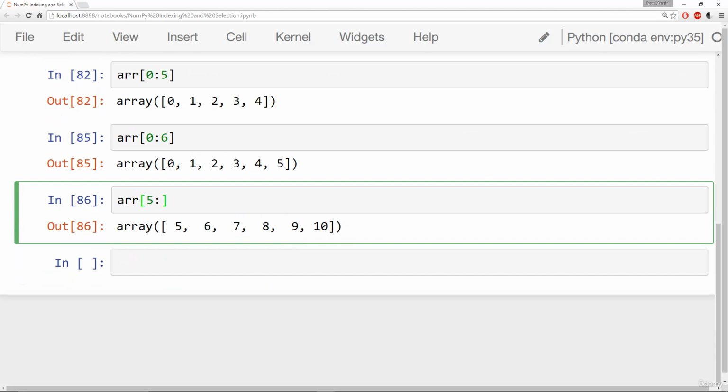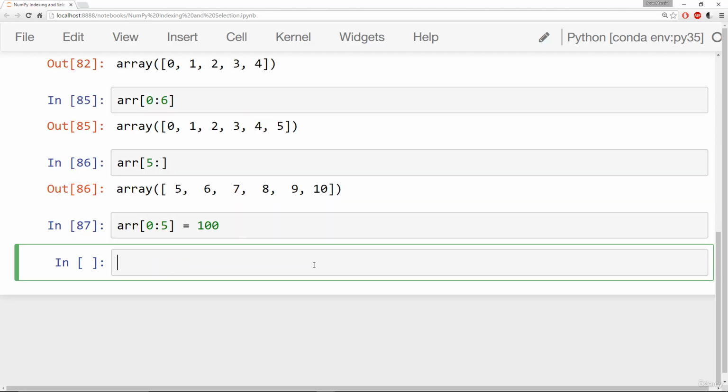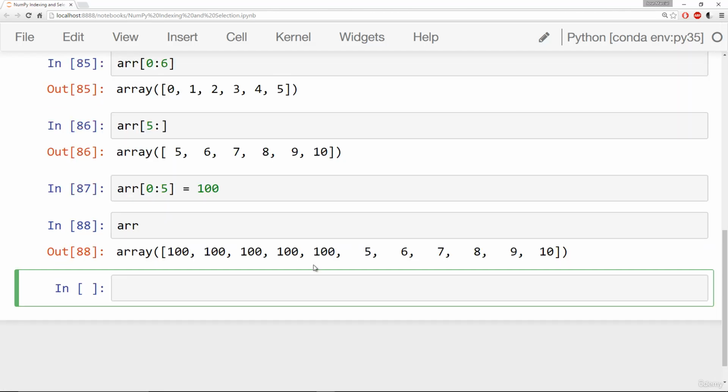NumPy arrays differ from a normal Python list because of their ability to broadcast. Let me show you an example of this. I'm going to take my array and grab elements 0:5. So that's going to be 0, 1, 2, 3, 4. And then I can set it equal to the number 100. What that is going to do is broadcast that value to those first 5 digits to all be 100. I'm going to go ahead and reset the array.